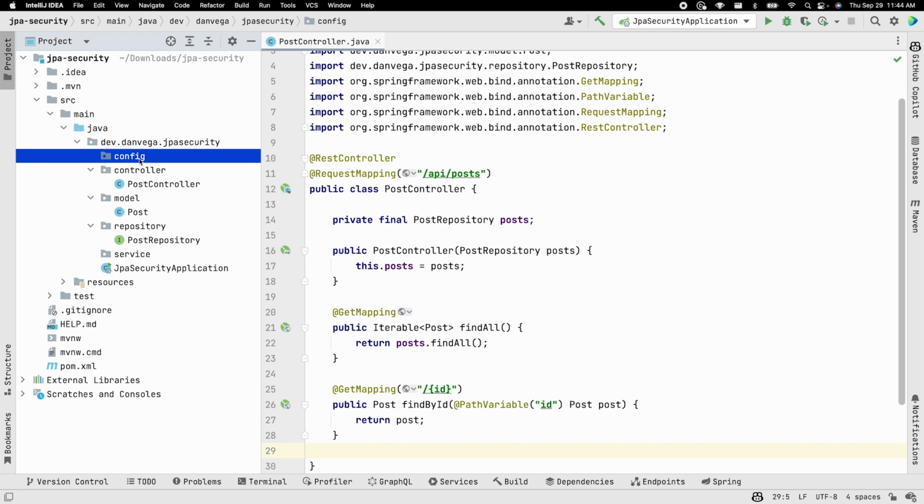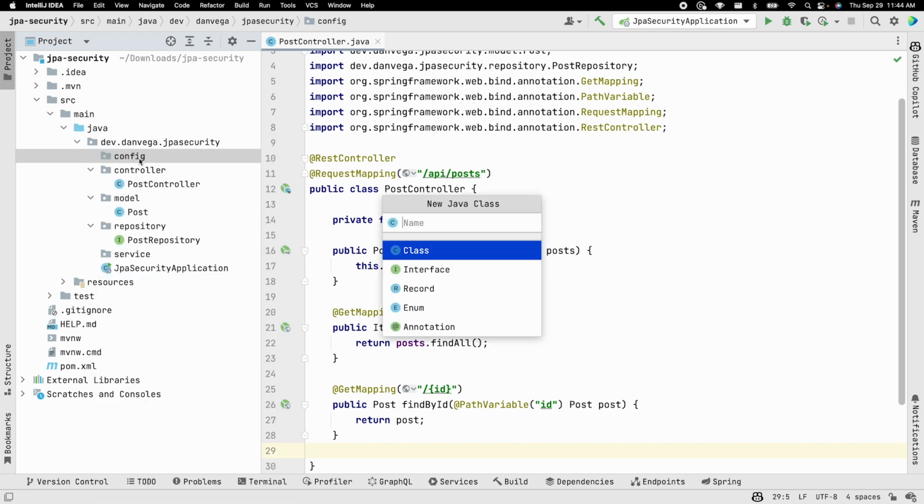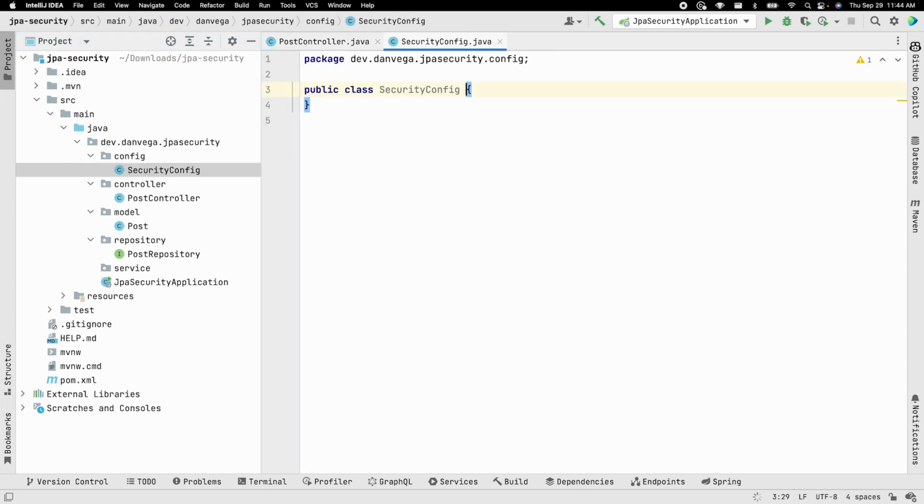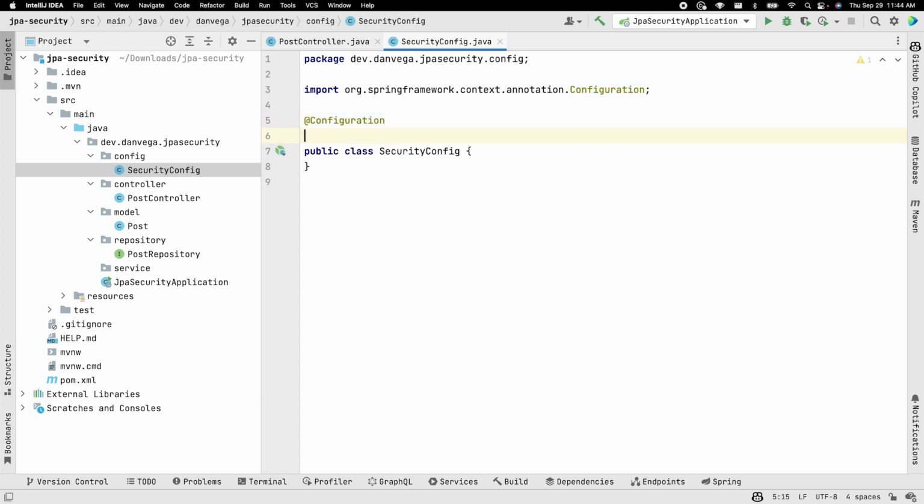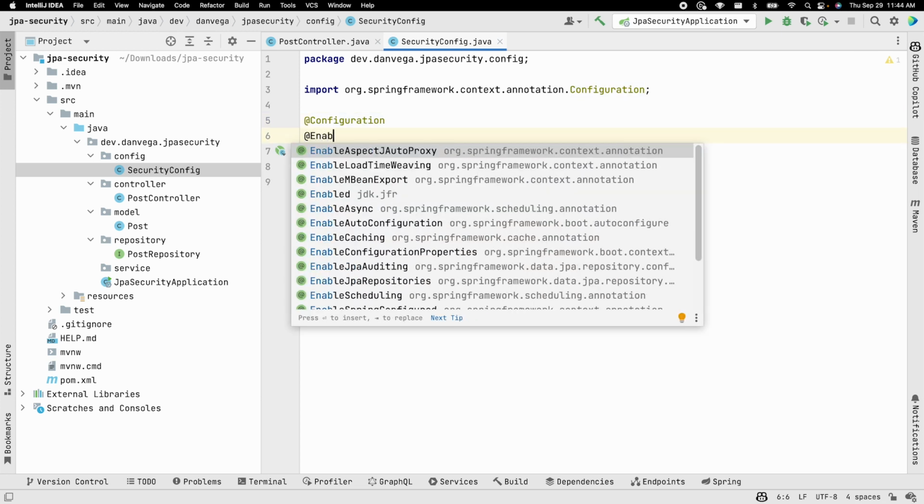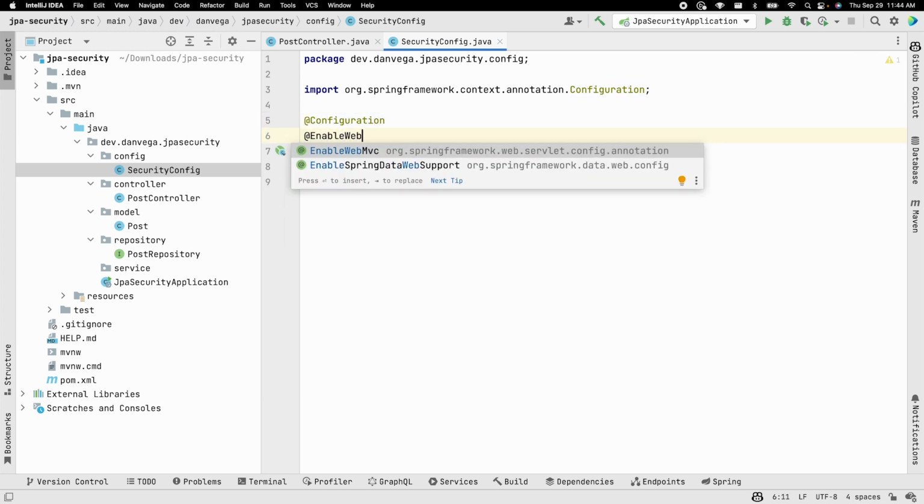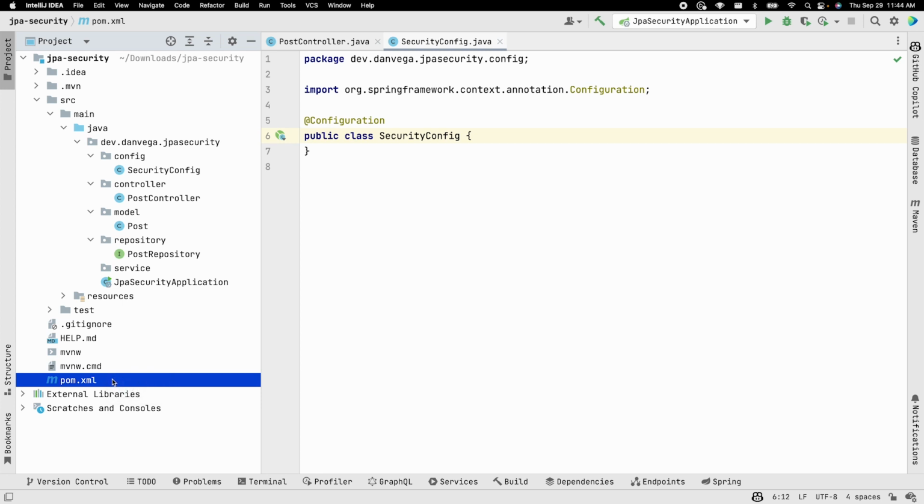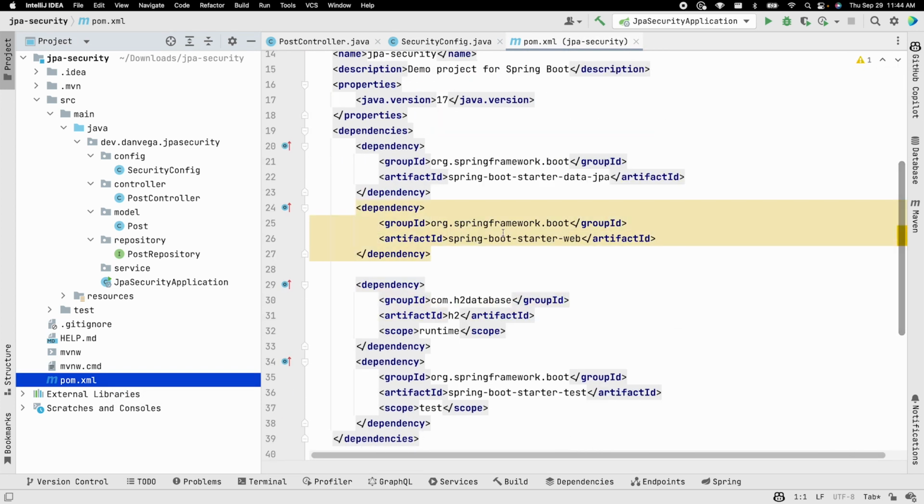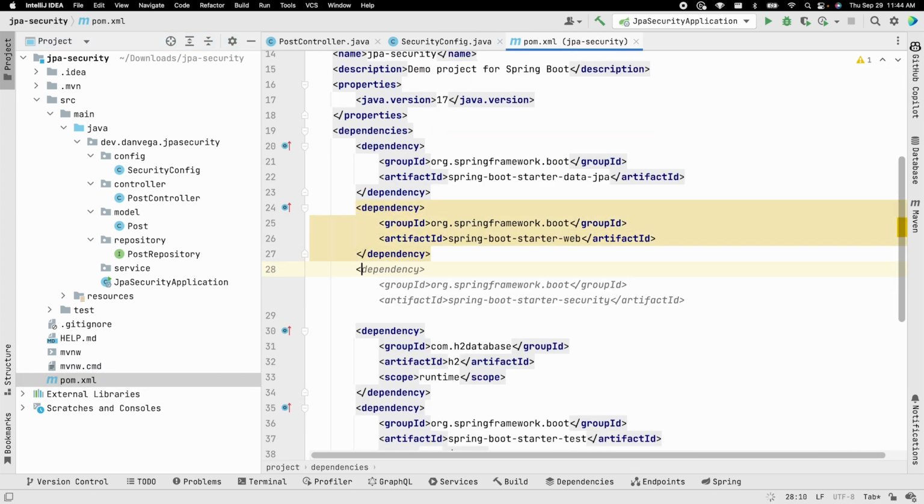We need to do some configuration now. So I'm going to go in here and create a new class called security config. This is going to be a configuration class. This is also going to enable web security. Oh, we didn't include Spring Security. So that's okay. Sometimes I forget things. I'm getting old. Let's go ahead and include another dependency.